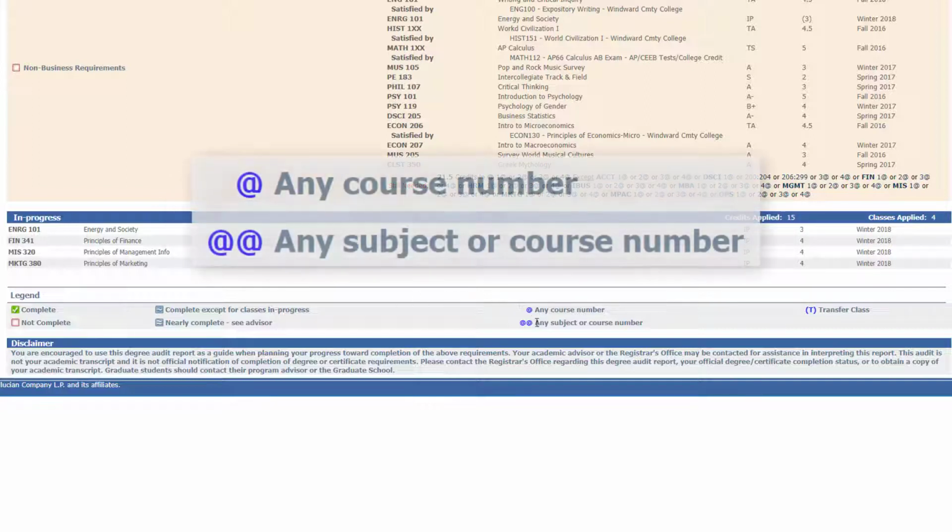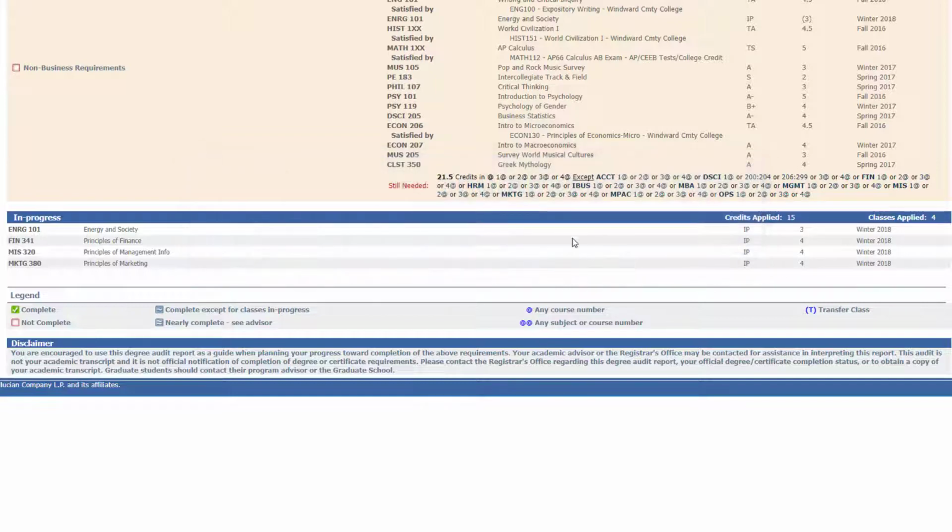The @ symbol and double @ symbol, meaning any course number and any subject or course number. Known as the wildcard in DegreeWorks, the @ symbol stands in place for other characters. For example, our student here still needs to complete 21.5 additional credits to successfully complete the non-business requirement for their major. We see in the Still Needed area that the student can complete any 100 through 400 level course in any non-business subject to complete the requirements.